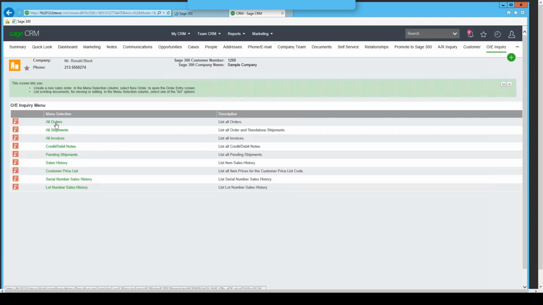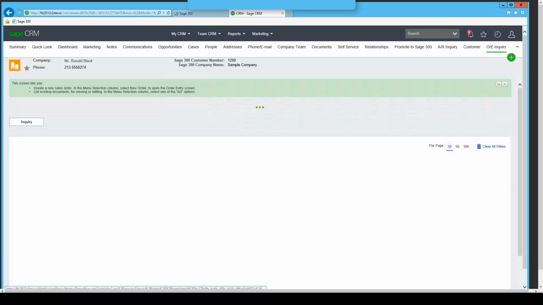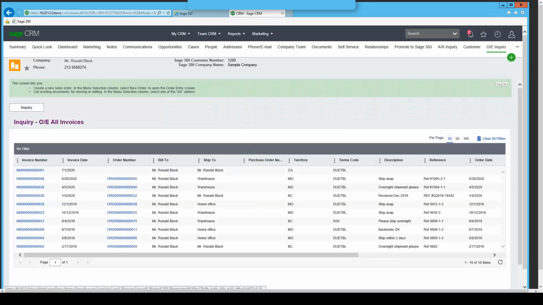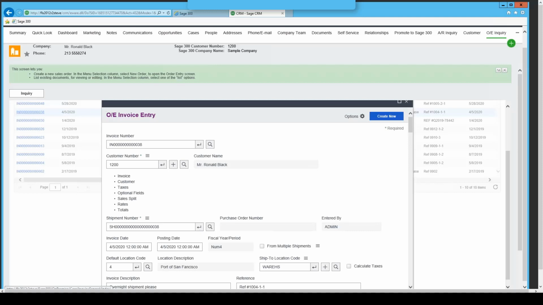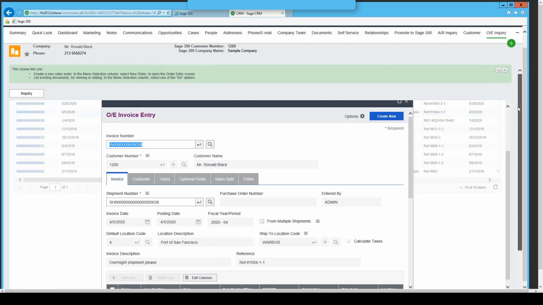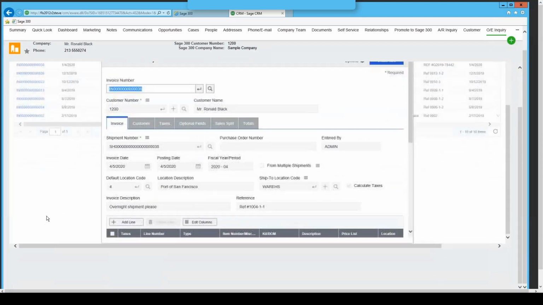say all orders or all shipments or all invoices. And so if I'm working with a customer, I can come in here, and what I'm actually doing is opening the query, the inquiry screen that I could open inside of the Sage 300 environment. And if I wanted to go look at an invoice, I simply click on that invoice, and again, it opens the same 300 screen and brings me back the invoice that I can look at, all from within my CRM environment.